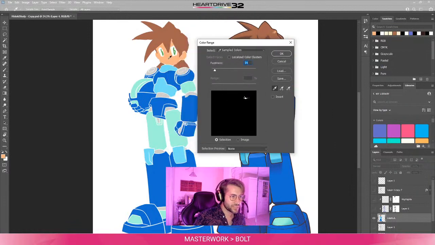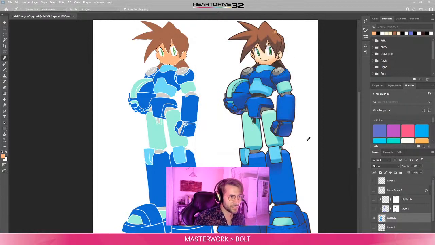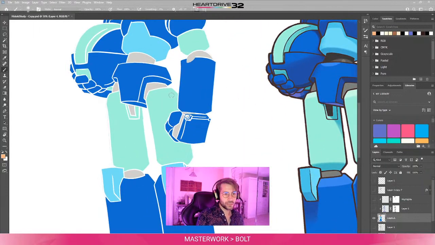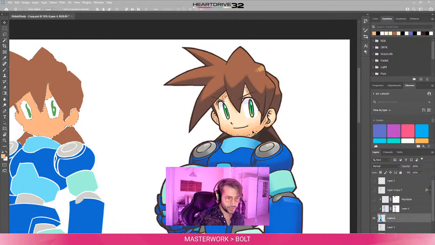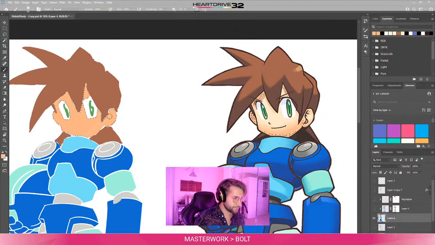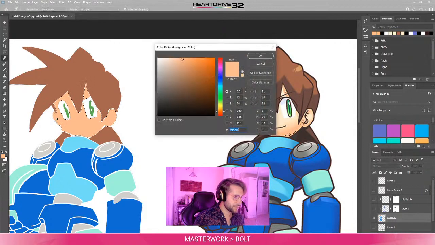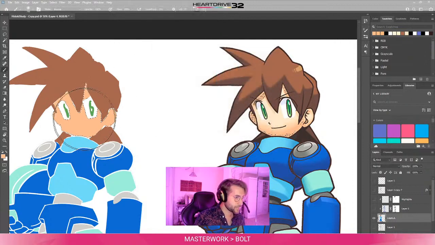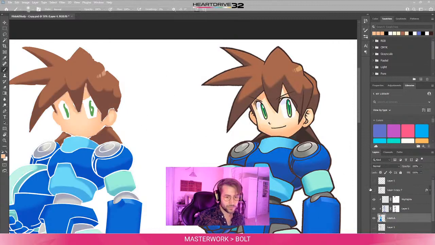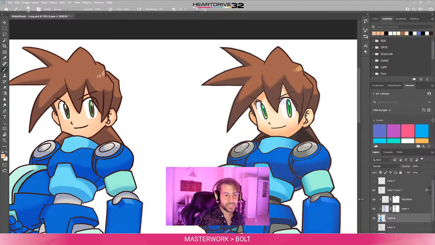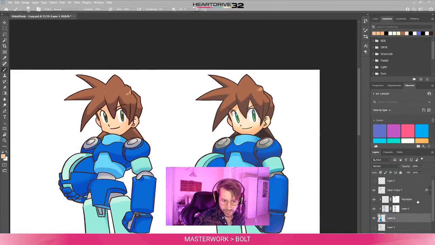Go no fuzziness, because it should be the same in any case. And let's go something just a little lighter. Heck, maybe even just a hair. Okay, let's do that. At least a closer approximation.